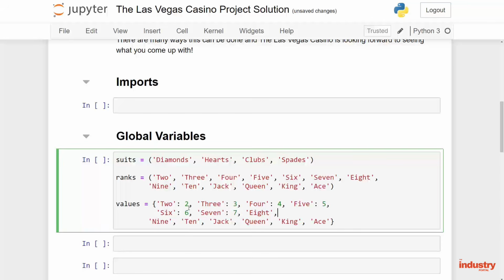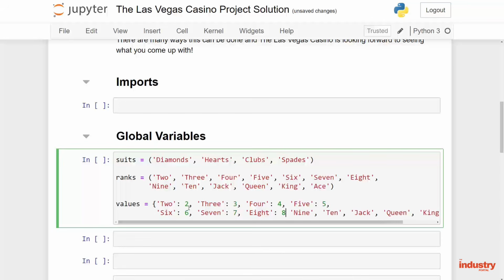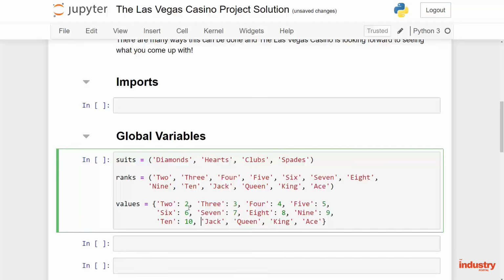Now, as mentioned in our previous video, jack, queen, and king will all have the value 10 in the game 21. So we can have the key jack having the value 10, queen also having the value 10, and we can have king with the value 10. Now we also need to include the key ace, and we're going to default this to the value 11 to begin with.